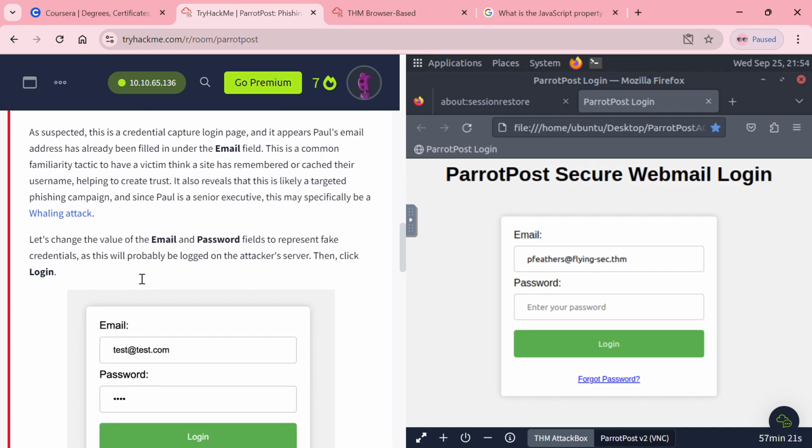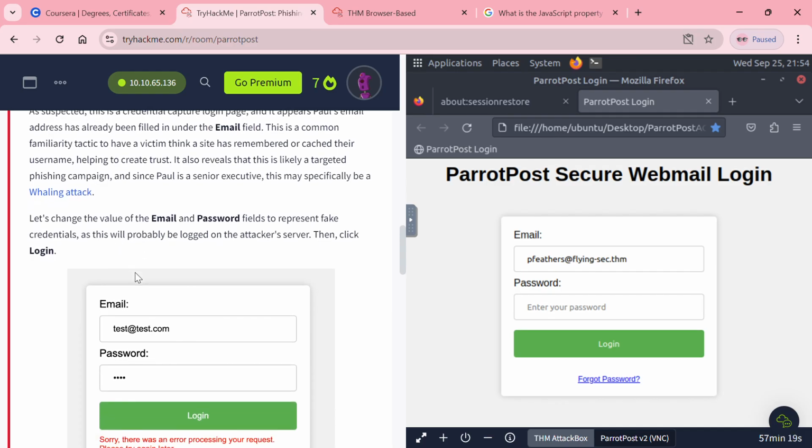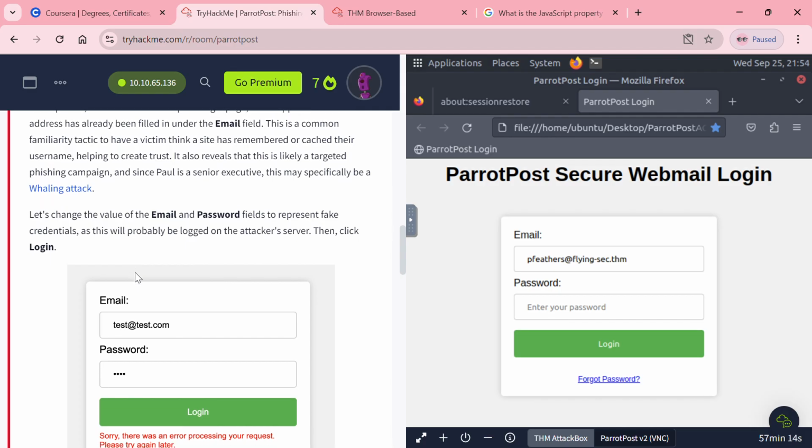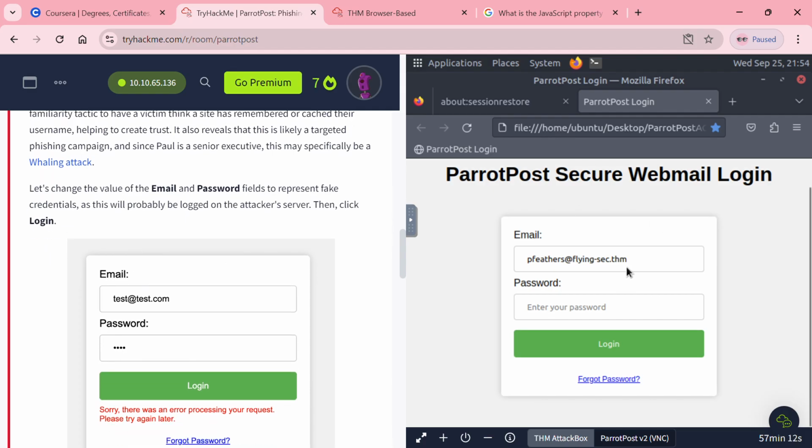Let's change the value of the email and password fields to represent fake credentials, as this will probably be logged onto the attacker's server. Then we click login. So we do as we are told.